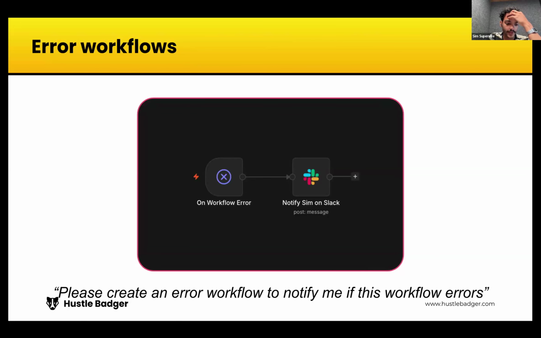Error workflows. You might think with these really big, complicated workflows, how do you know if something breaks? You can just tell Claude to make an error workflow. Then if anything breaks, it will just ping you a message. You don't need to go and monitor that all the time, which was a big issue before.